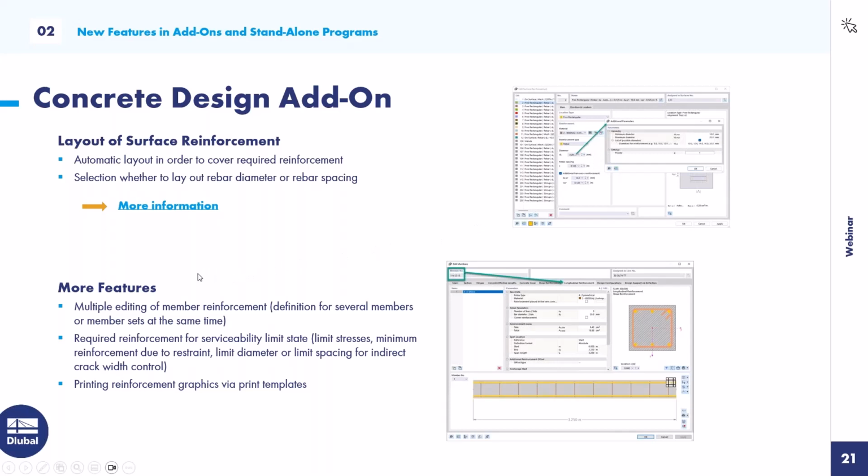More features are the multiple editing of member reinforcement. You can see that in the image here. You can define the reinforcement for more than 1 member. Then you can use the required reinforcement for serviceability limit state, and you can print graphics via print templates now.